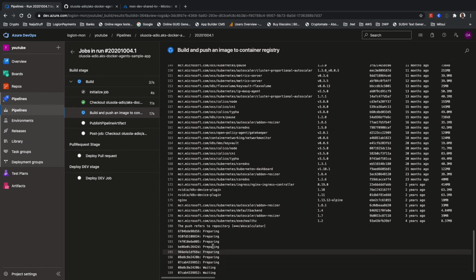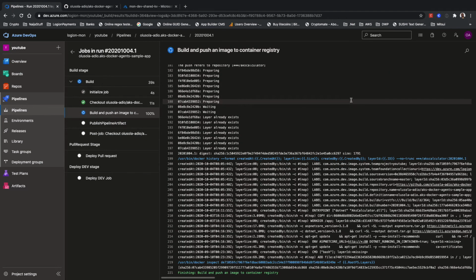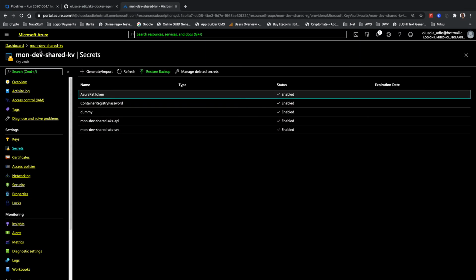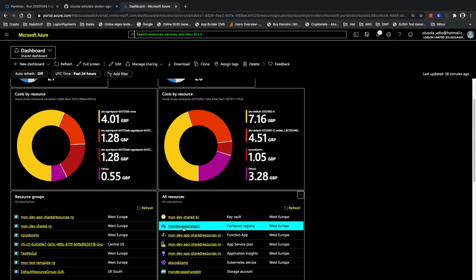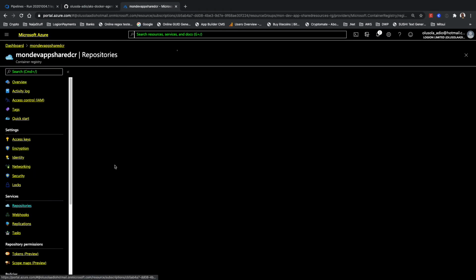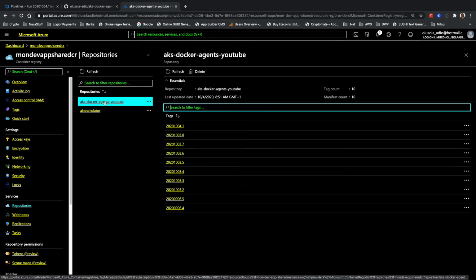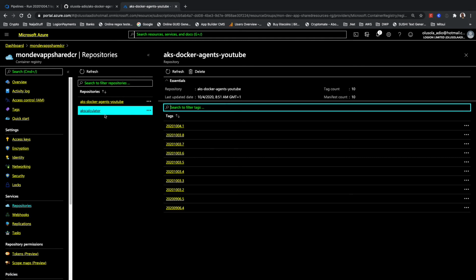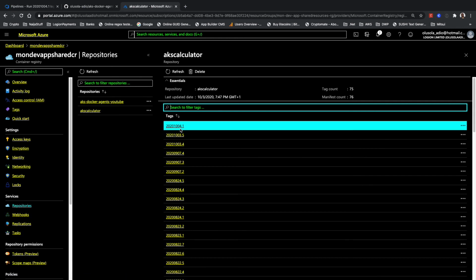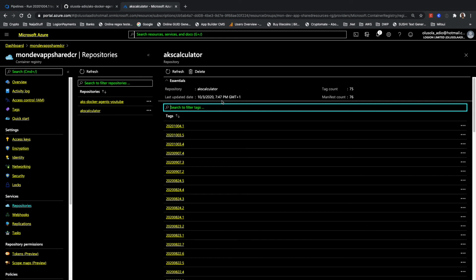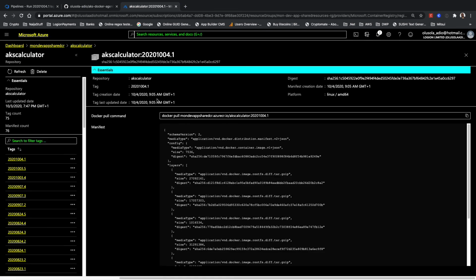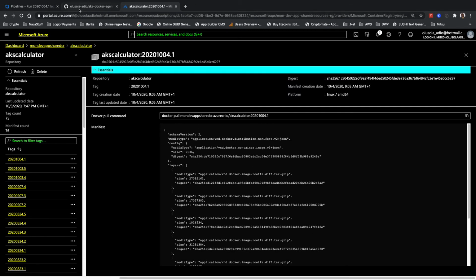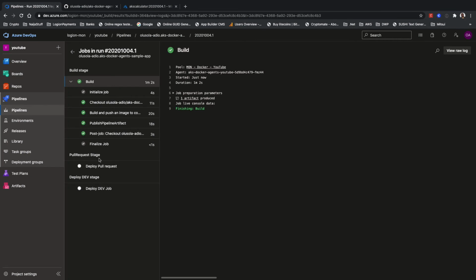So the build is completed. It's pushed the image into the container registry on Azure, and it's publishing the pipeline artifact. So if you look on Azure, let's go to the container registry. You can see the repositories here. So you can see the agent here. We created it on the 4th of October, the very first one, 8:51 a.m. And this one, AKS calculator, 4th of October as well. Yeah, so 9 a.m., 9:05 a.m., 9:06 rather, created 1 minute ago. So let's see what's going on in the pipeline.